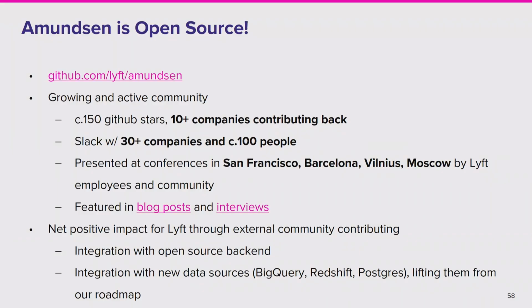As I've mentioned before, Amundsen is open source. You can find this project and this code at github.com/lyft/Amundsen. We currently have 10 plus companies that have contributed some code or some changes. We have a Slack channel. You can find the link to that Slack channel in our GitHub repo. We have a Slack channel with over 100 people.